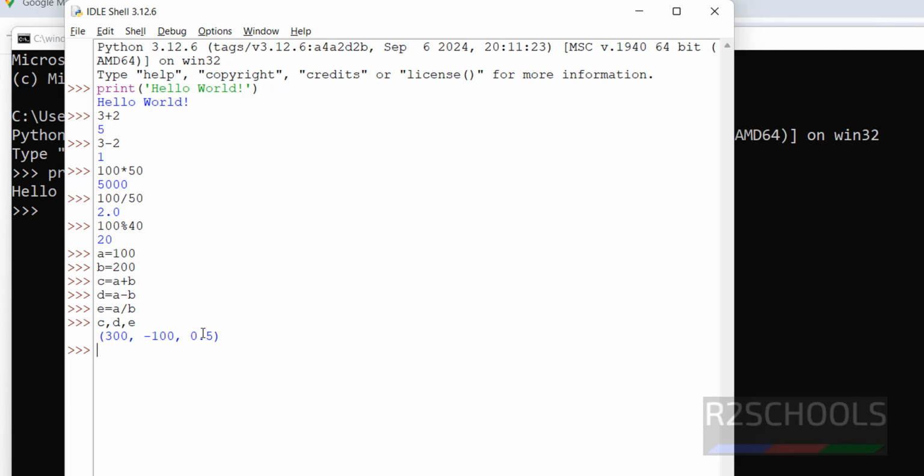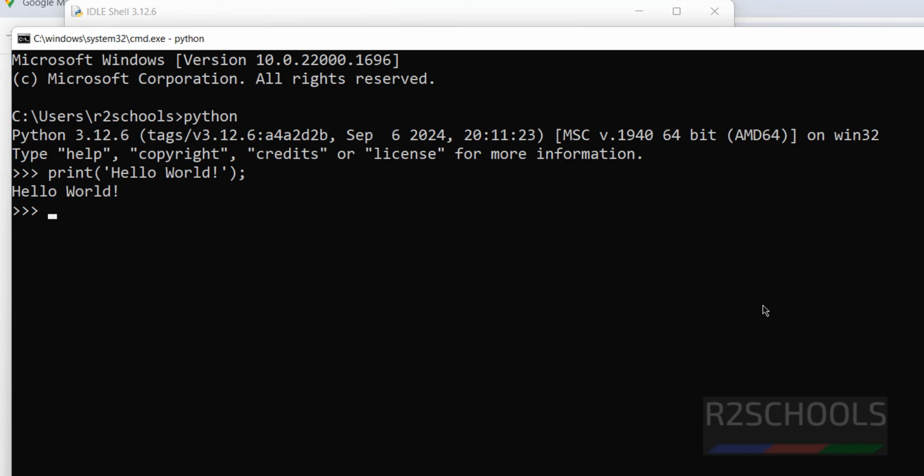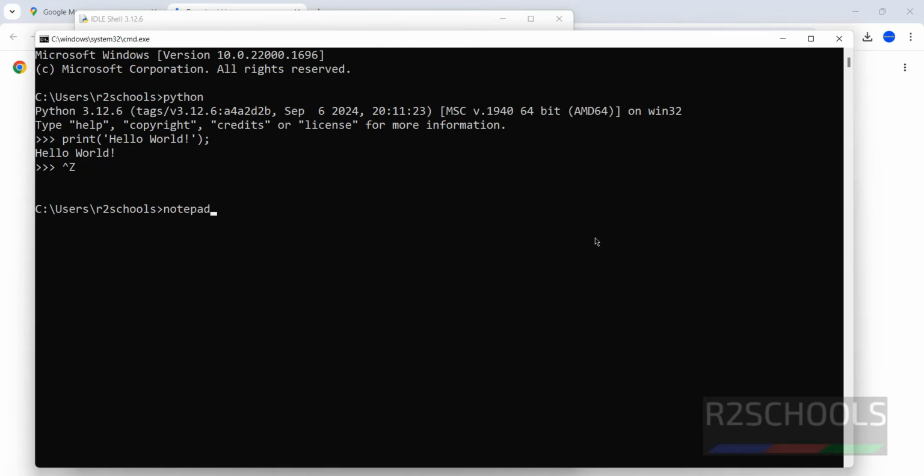You can also create a sample Python program and run it. Go to command prompt, press Ctrl+Z to quit or exit from the Python shell. Now type notepad, or notepad plus plus, or just give notepad. If we create a file, it will be stored in this directory. If you want to create a file in C drive, give notepad, then example1.py. py is the extension for a Python file.